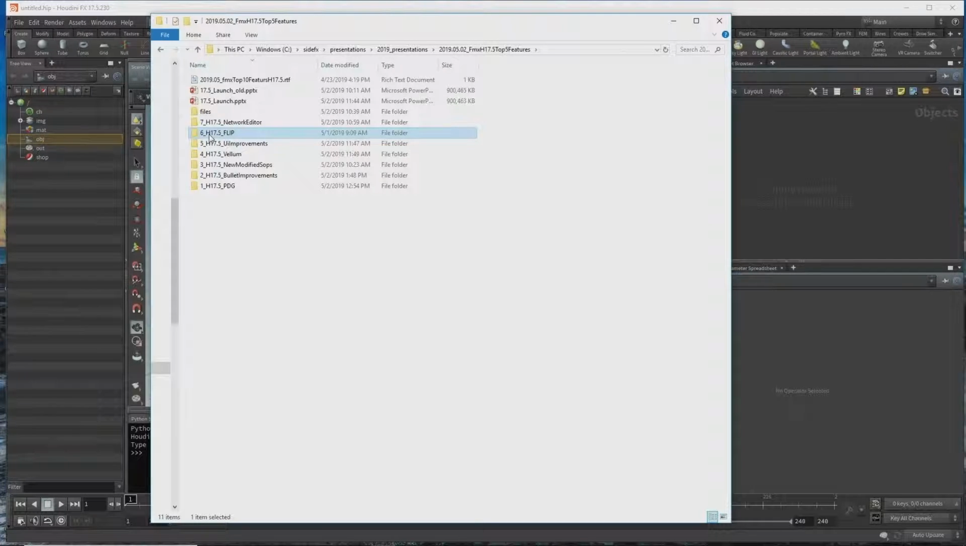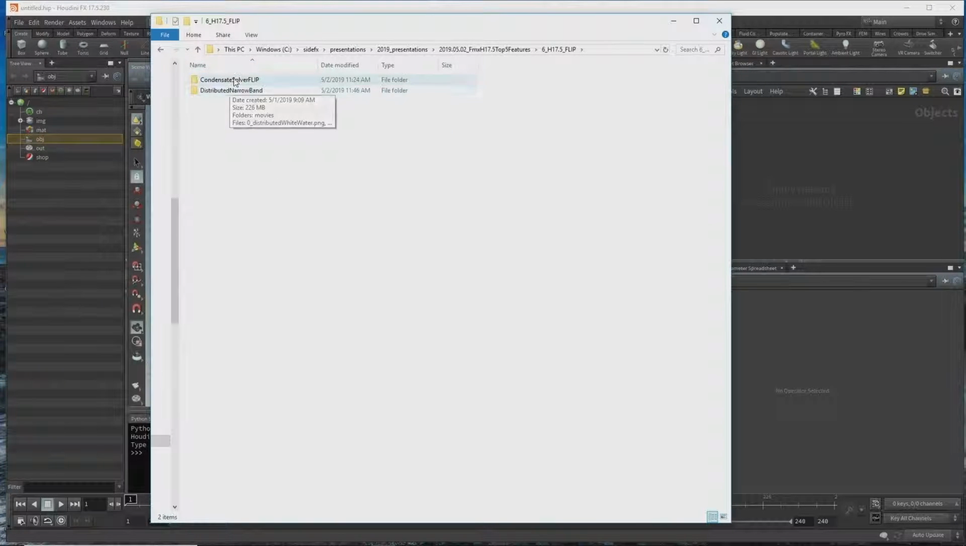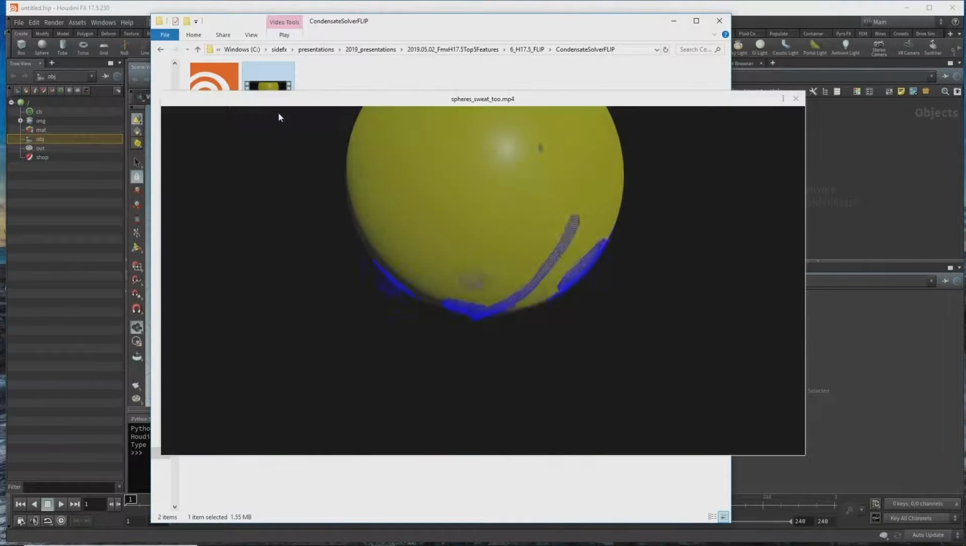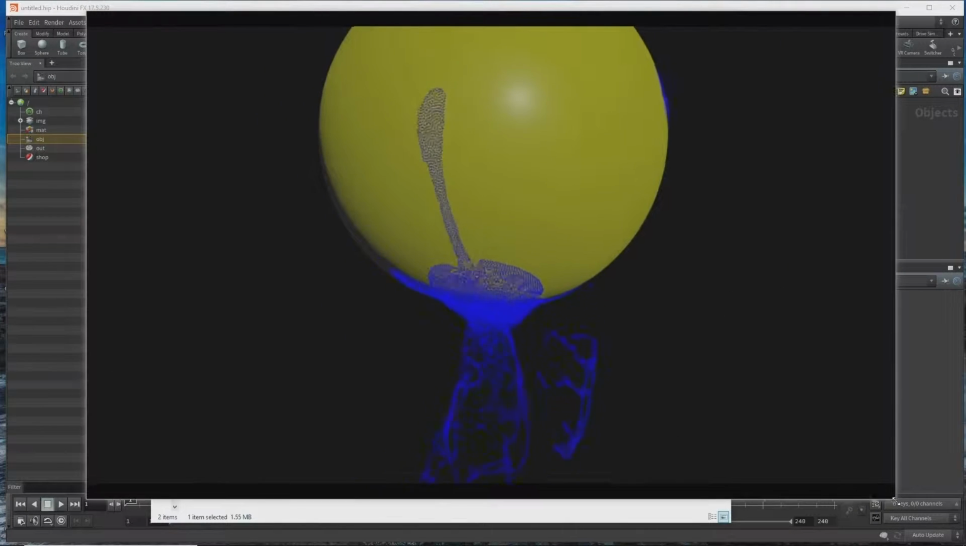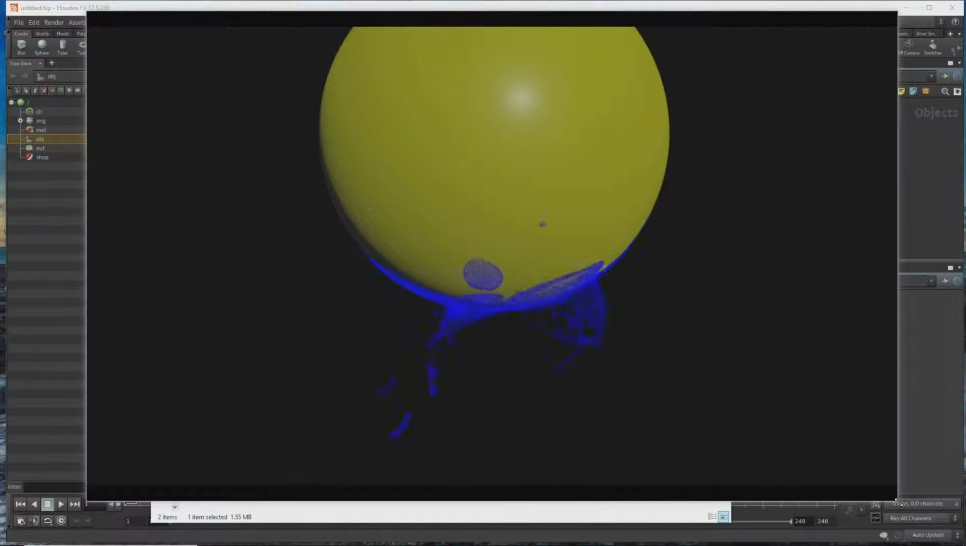Flip, number 6. I can't ignore Flip. There's been a lot of improvements inside of Flip. The first one is we've added a condensate solver. And what the condensate solver is really meant to do is to get away from using pop cling. So we finally divorced ourselves from pop cling. And the solver in here is a fairly interesting VEX solver. It's only a few lines of code, so it's very accessible, but it is its own solver. It's a thin film solver.